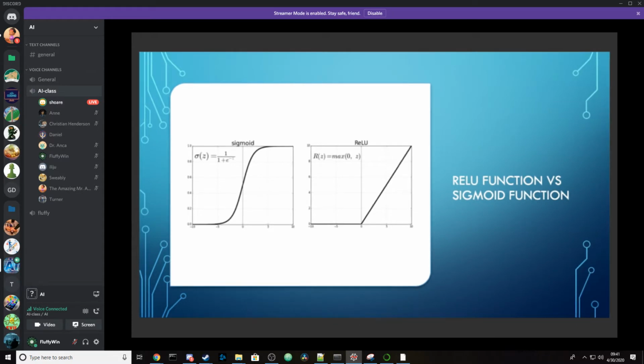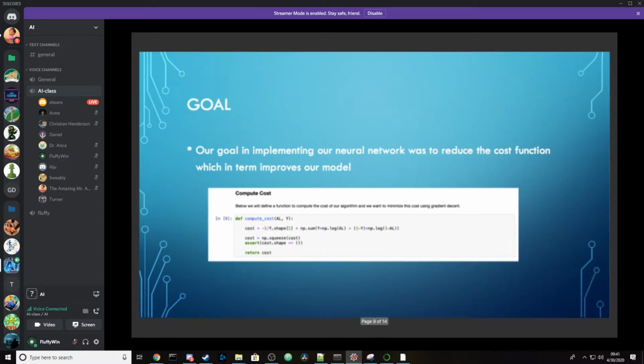This is just a comparison of the two functions. They work differently, and different ones have different successes. But we thought we'd do a combination of both, from articles that we read and where we got some of our code ideas from. Our goal in implementing the neural network was to reduce the cost function, and we almost got our exact goal. We were 0.15 off, I believe.